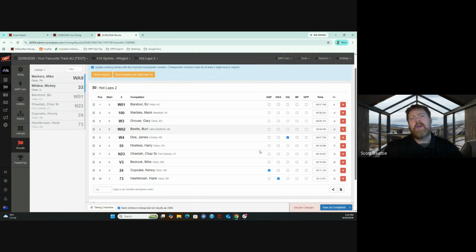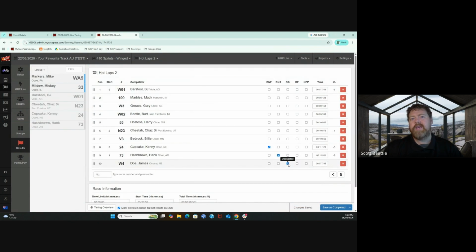So if I need to do that, then I can hit save as complete, and what it's going to do is automatically adjust as well. So it'll drop that DQ down the bottom, then the DNS, and then the DNF there. So you can make sure they're all in the right order. But the process for doing that is exactly the same as it is for all of the actual events.